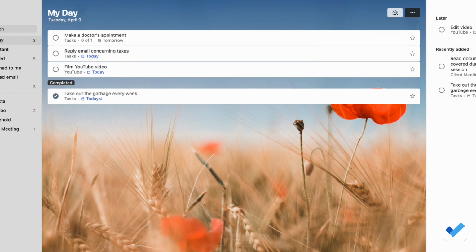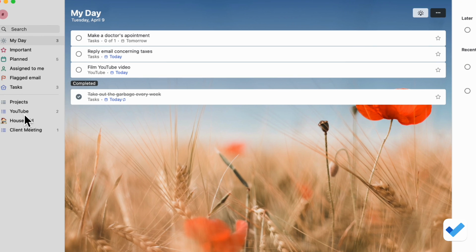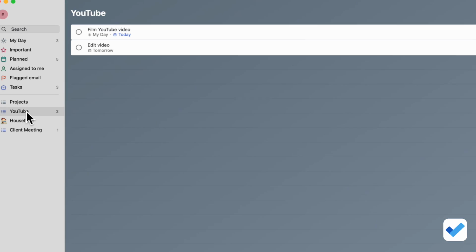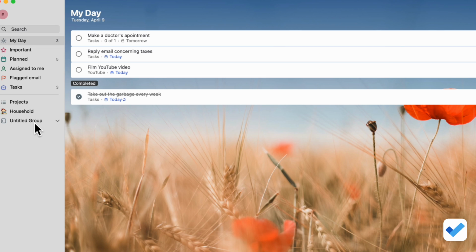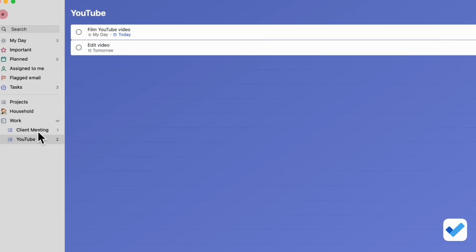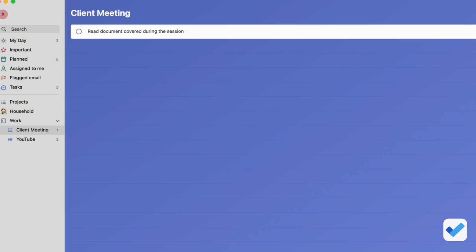Another unique feature is that you can easily add folders. So if you wanted to combine your multiple to-do lists into one, you can just simply drag it. And then you have an untitled group here. And you can actually rename this. So this could be work. So this is a really cool way to have your to-do lists inside different folders.